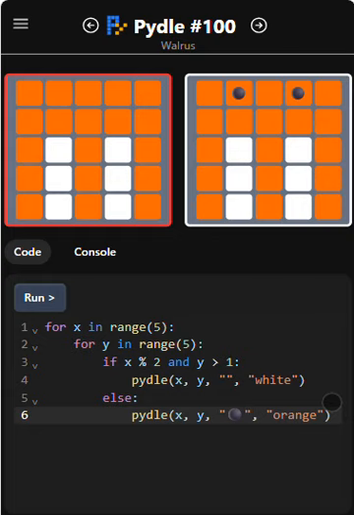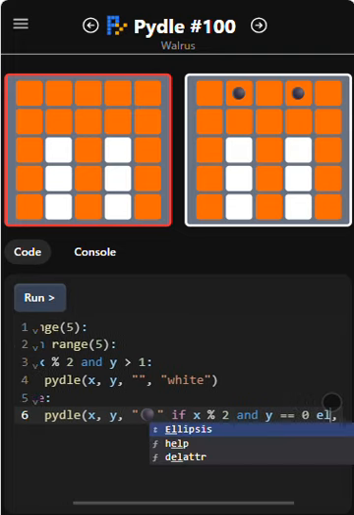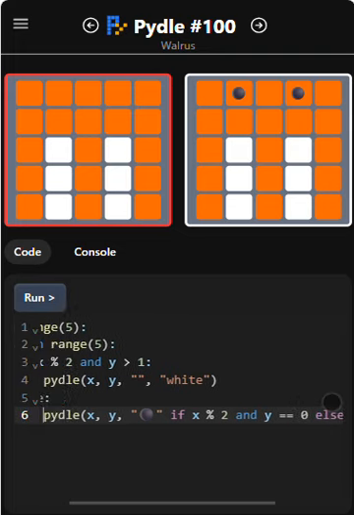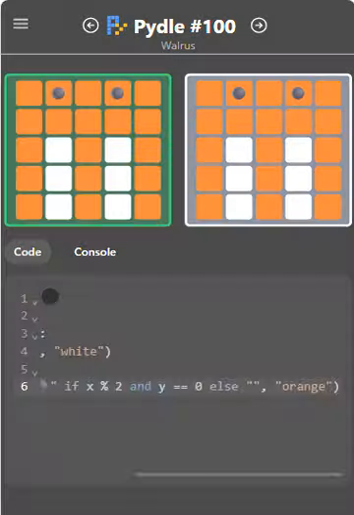Okay, so how are we going to do that? So we can just repeat that. So it's where x modulus 2 is 1, and y equals 0. Else, no character. Okay, so that should solve our Pydle.